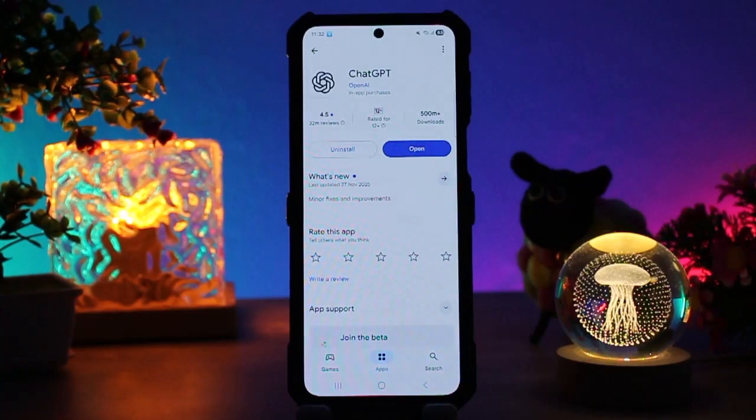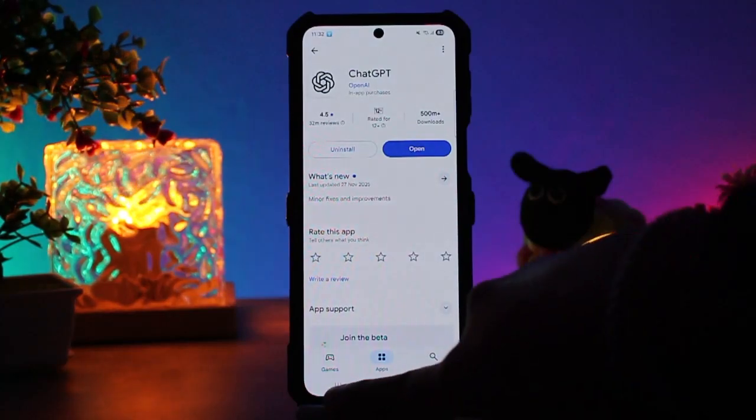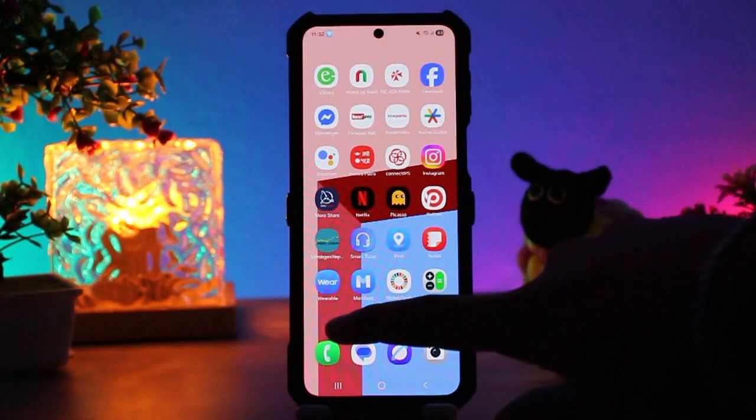So open Play Store or App Store on your device and see if there is any update available. If there is any update available, you just need to update the app and try to log in again. If it helps, then that's good.